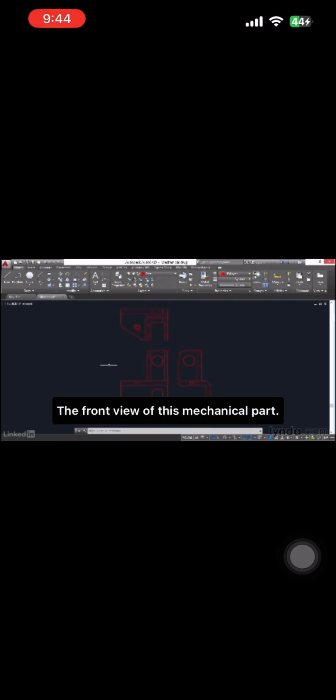So there you have it, the front view of this mechanical part. This should give you some practice and challenge you to solve problems as you encounter them.